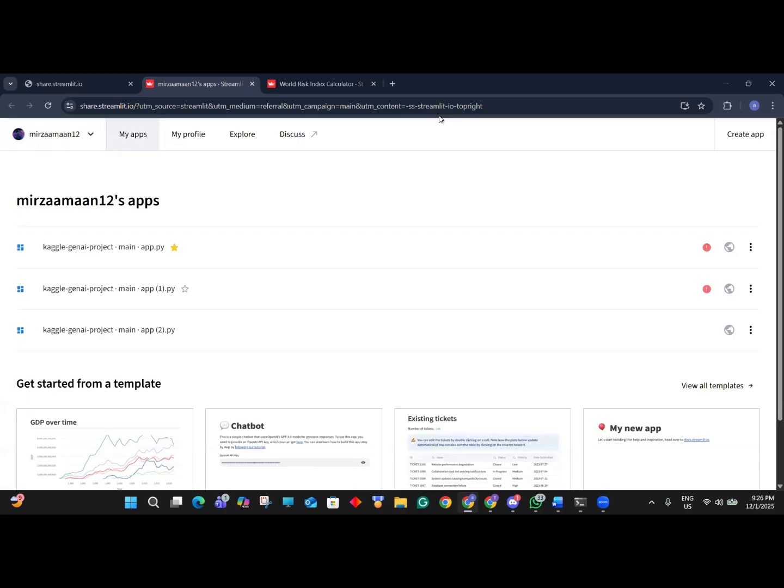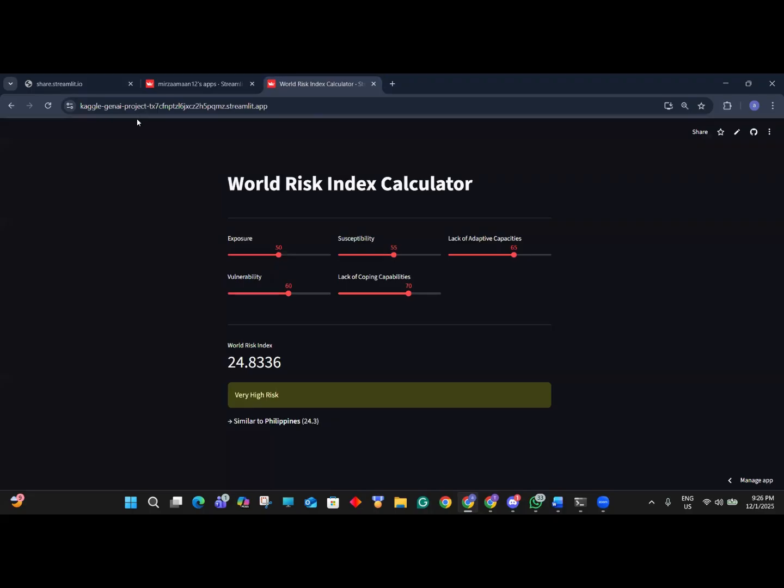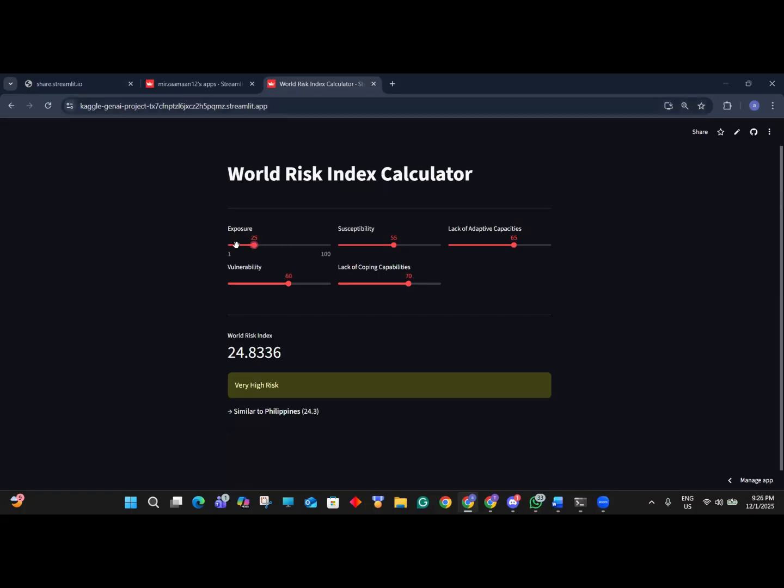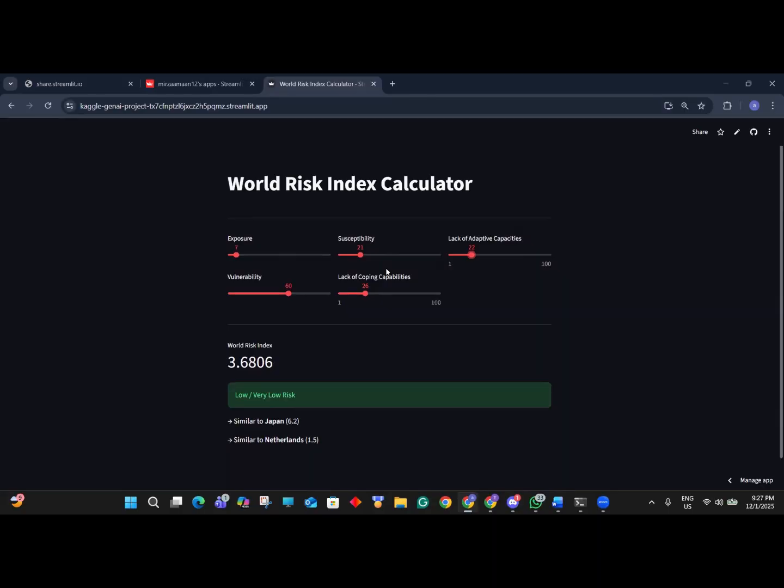So guys, we came to the Streamlit platform and we have deployed it here. Now let's see the deployed link. See, this is the deployed link, the Kaggle Gmail project. We have seen our project here with exposure. Let's see if it's working or not. Yeah, exactly, it's working properly. So at last, this is the final deployed link, and we have also given the link of the Kaggle submission. You can get the link and see the results we have got, and see we are getting very low risk, high risk, and all cases.